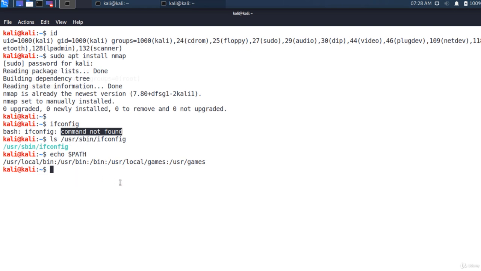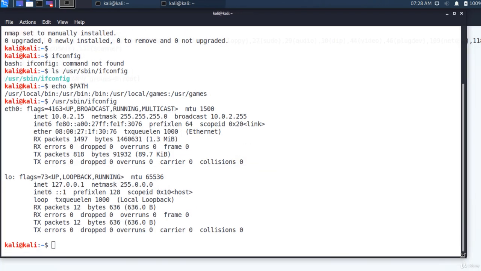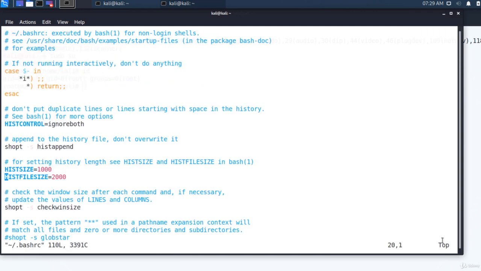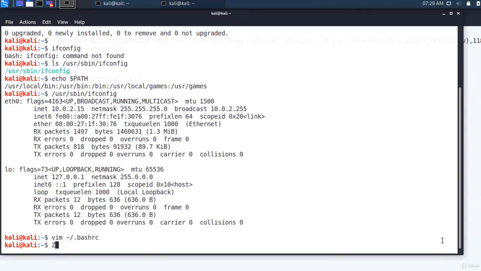What you can do is to execute the command using its absolute path like this. Or you could add the directory to PATH like this. I'm opening .bashrc from the user's home directory. At the end of the file, I'm adding export PATH=$PATH: and the directory /usr/sbin. And I'm saving the file.